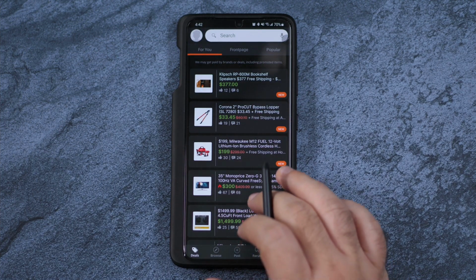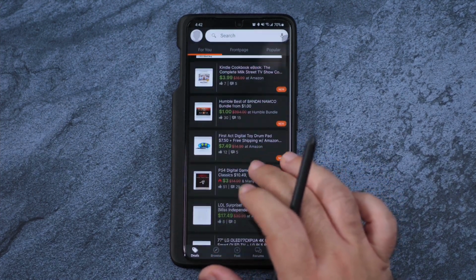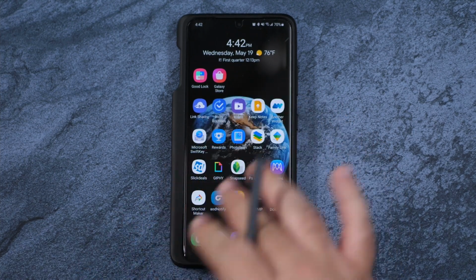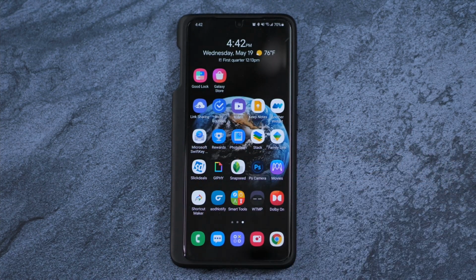Now the next app is Slick Deals. Everyone should have this. This is just the best deals you can find online, all in one place. It categorizes everything to your likes so you can make sure you get what you want.